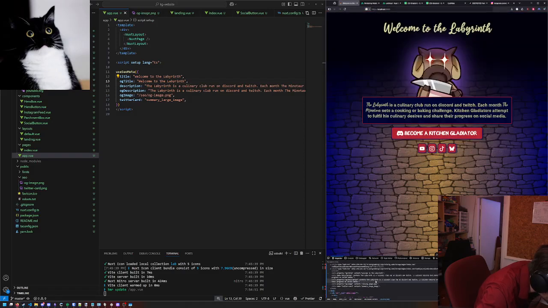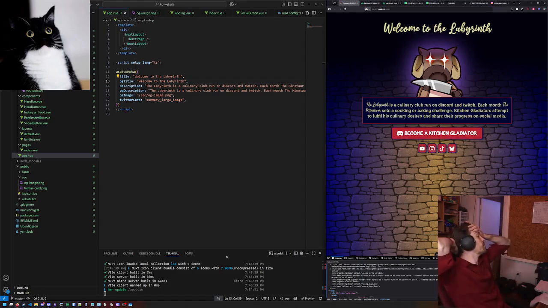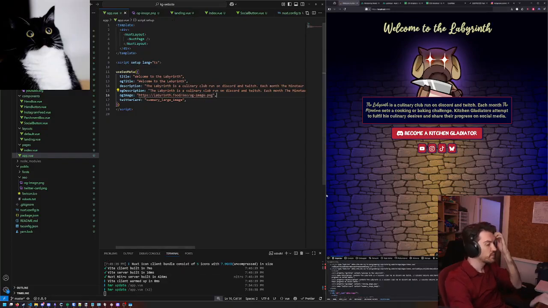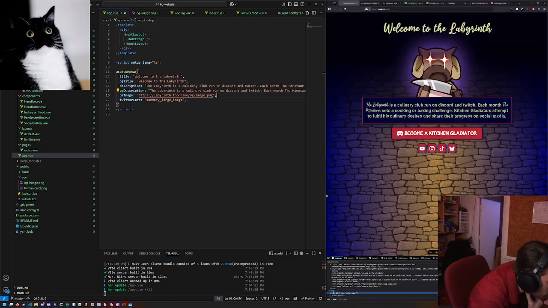Are you kidding me? It doesn't resolve the URL to the base? Whatever. Oh my god. abs://labyrinth.food/SEO. There we go. All right, be happy now.